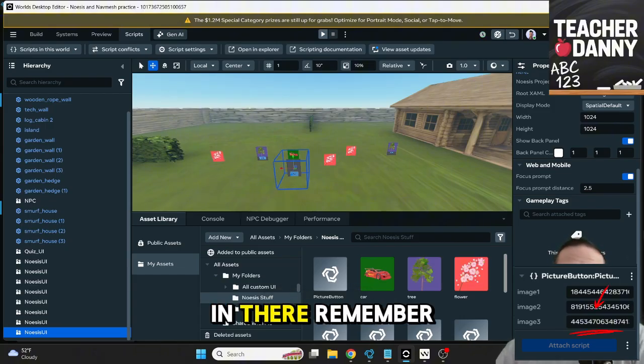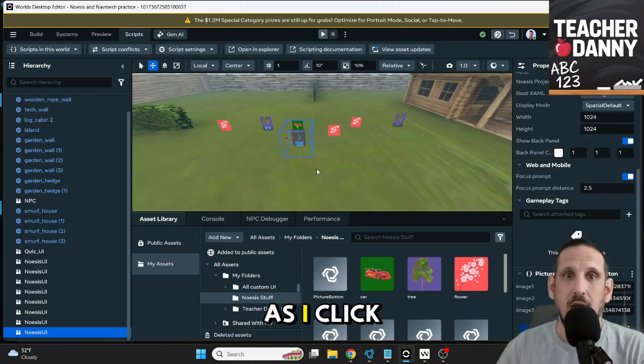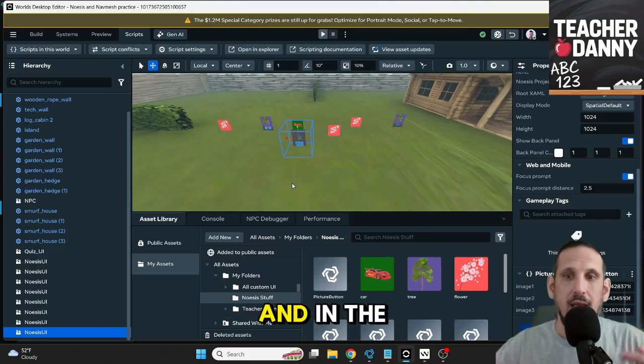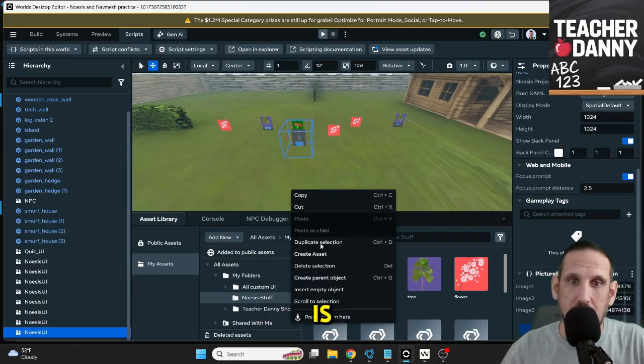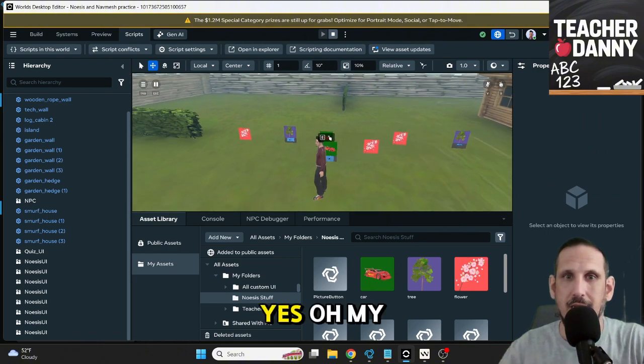All right, so those are in there. Remember, we set the default to be image 1. So I'm expecting that as soon as I click play and go into the world, it will start, and in the start function, the image should be set. So as soon as I go in there, we should see whatever image 1 is. Come on, please work, please work. Yay, oh my gosh.